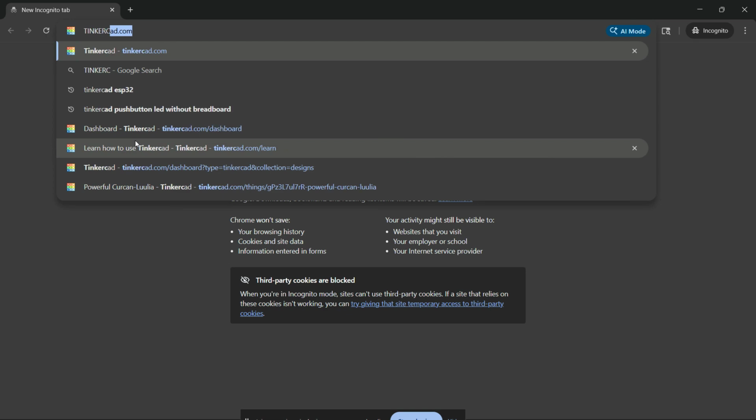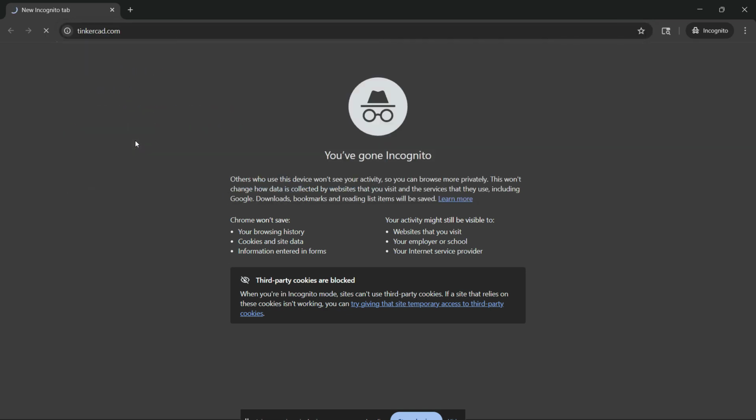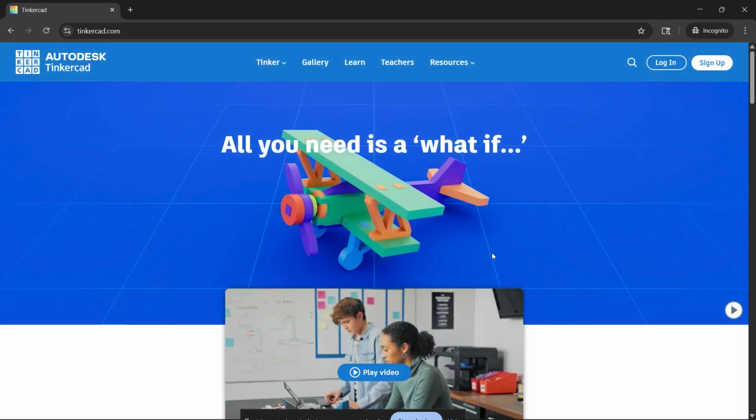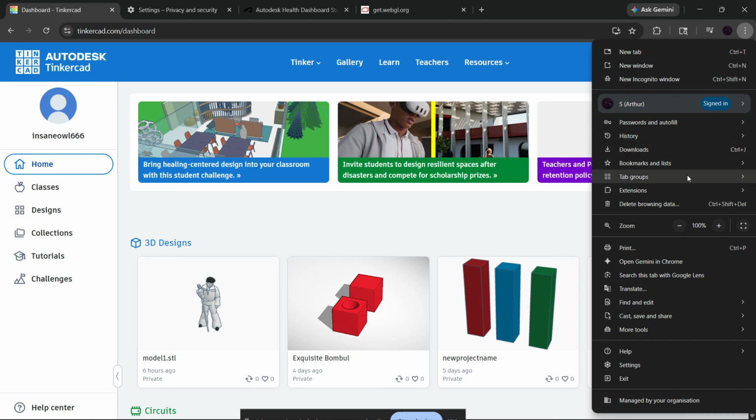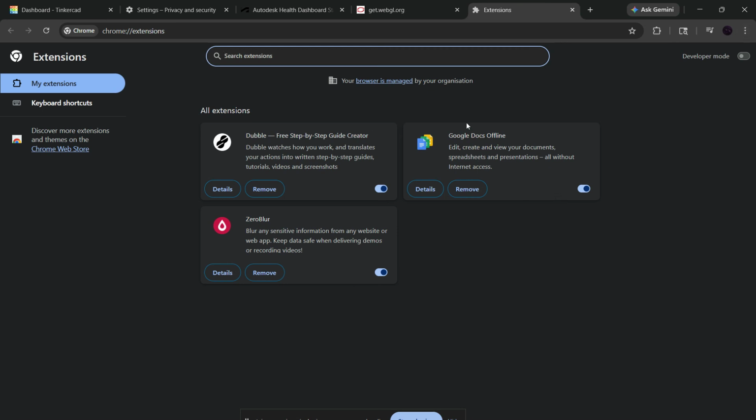If the login works in private mode, that's a strong sign that one of your extensions is interfering with Autodesk's sign-in process. Common culprits include ad blockers, VPN extensions, privacy tools, and script blockers. To check this, go to your extensions page, such as chrome://extensions, and disable them one by one. After each change, try logging in again until you find the one causing the issue.